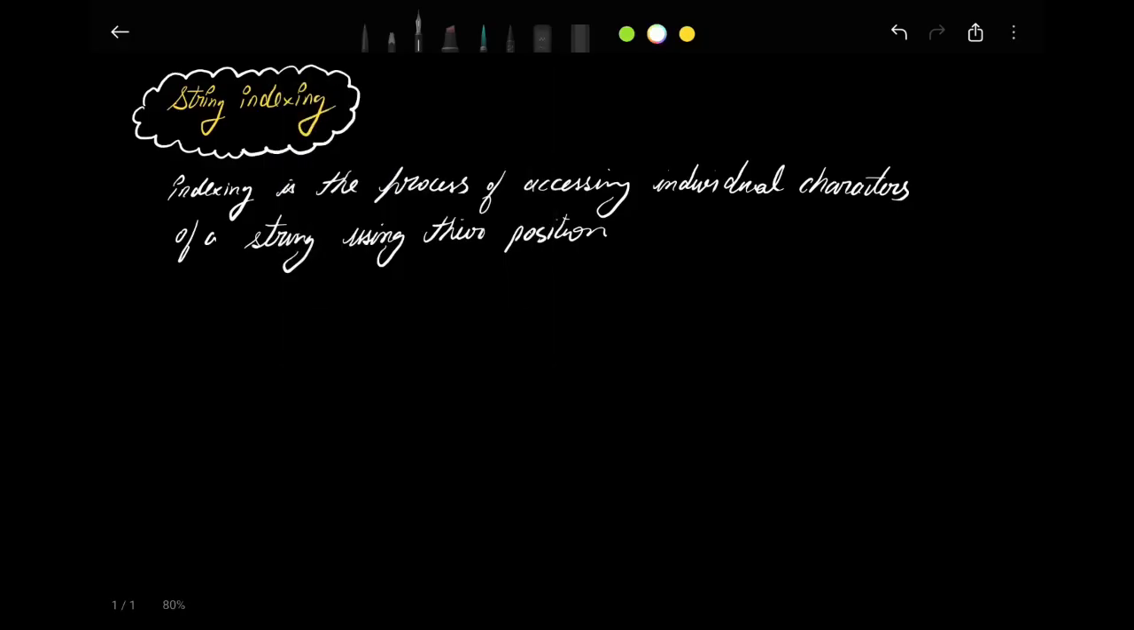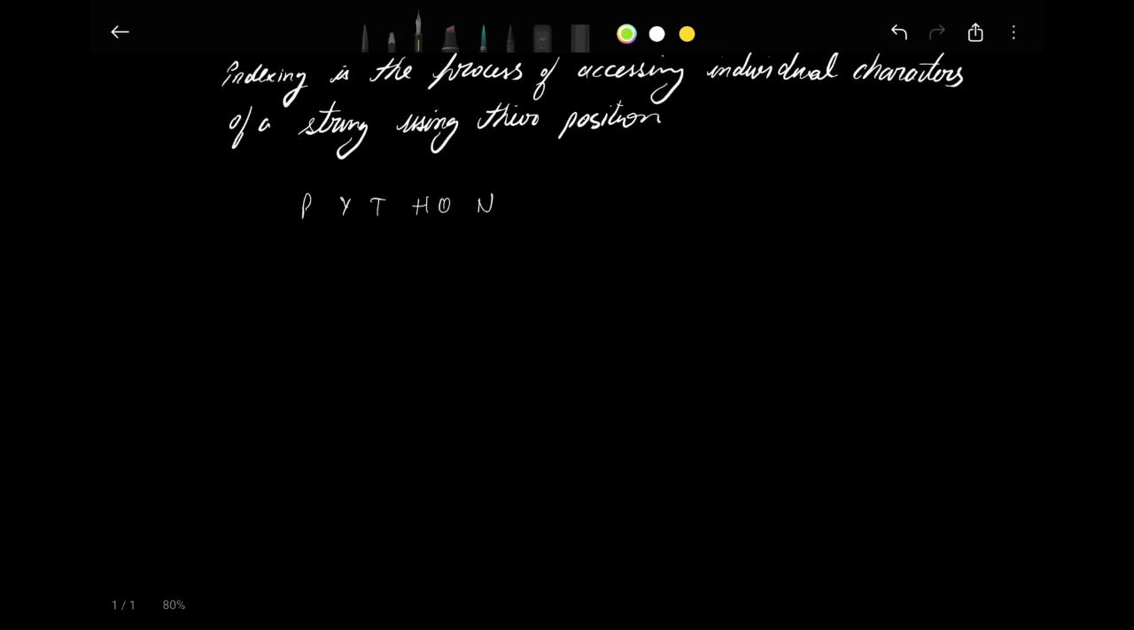Every character inside a string has its own position. Instead of remembering these letters, Python remembers their positions. These positions are called indexes. For example, I have a string named Python. Now I am going to write the indexes of these characters here.